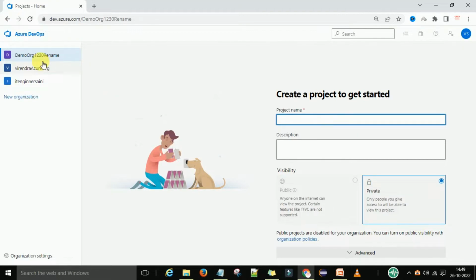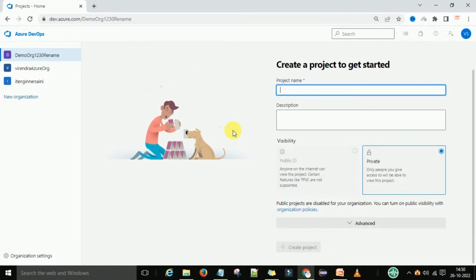In my earlier video, I created one organization. That name is demo.org1230 rename. Once we have created one organization, we are going to land on this page, and there we need to create one project.